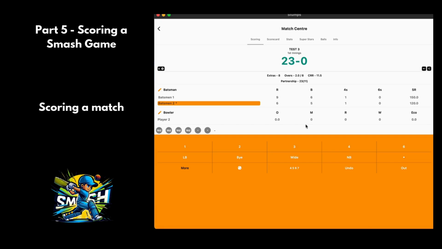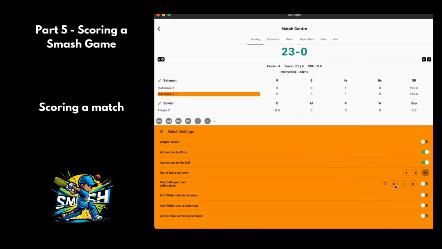Now, this is if you're part of our Smash Academy and you want to play a Smash Super League match, you're going to need to know the rules that I'm going to share with you now. So what's really important is that firstly, we need to go here. And when it comes to Smash rules, we do not bowl more than 8 balls in an over. Okay, that's the first one.